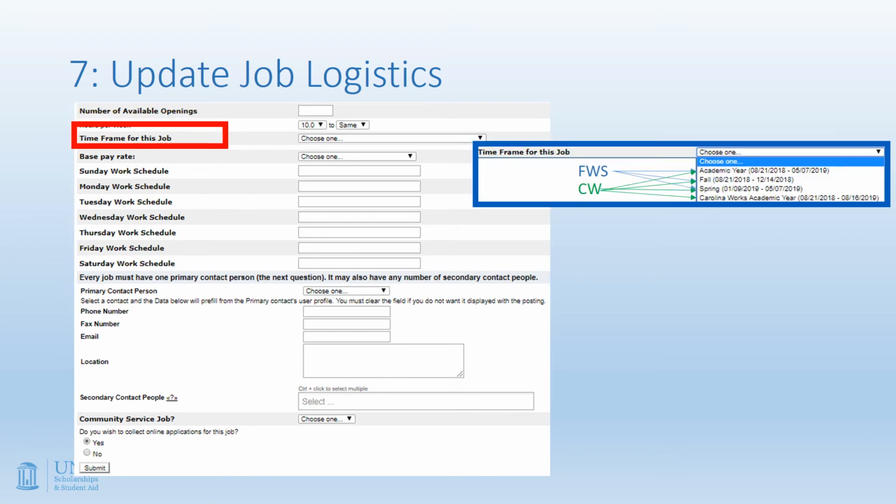Next, you'll be able to select the time frame for the job. For work-study positions, you will have the option of academic year, fall, or spring. The academic year in this case applies to both fall and spring semesters and will afford the student the opportunity to work over the break in between the two terms.